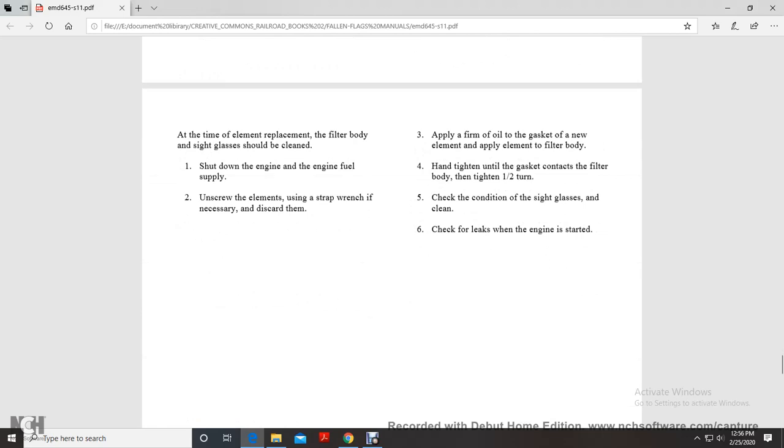Apply fuel oil to the gasket of the new element and apply the element to the filter body. Tighten until the gasket contacts the filter body, and then tighten one-half turn. Check the condition of the sight glass and clean it. Check for leakage with the engine started.